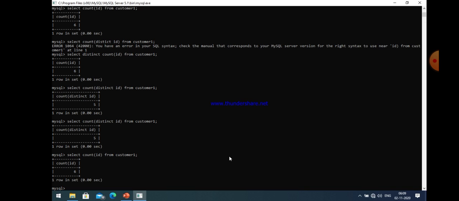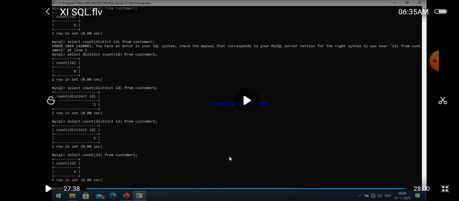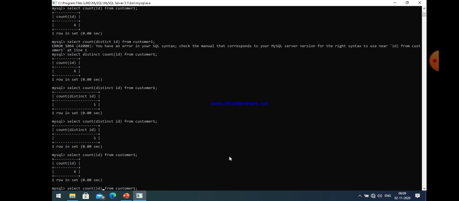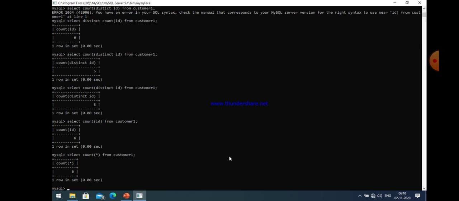If you just put select count ID from customer 1, then total 6 results are there, because total 6 records are selected with duplicate values. And if you want to put just star, then all records will be selected. See the result.